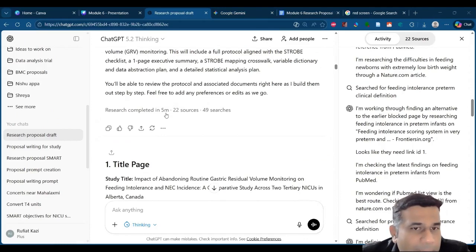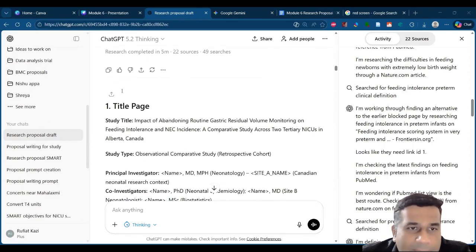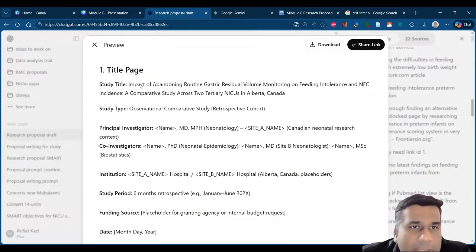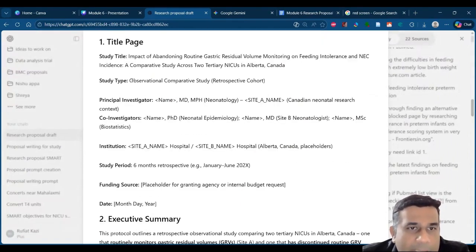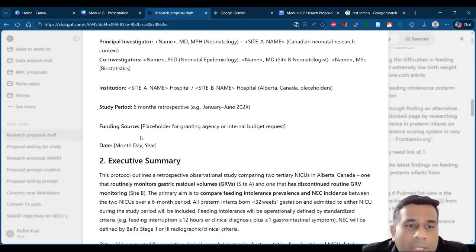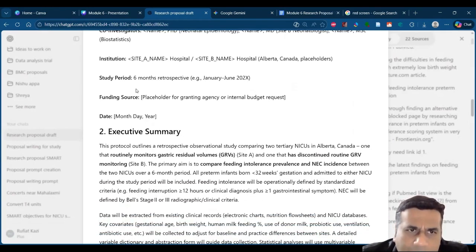It took around 5 minutes to finish the deep research, and now we are ready with the results. Let me open this up. You can see this is the title page. It has mentioned the study title, type of study, and put some space for the investigator and co-investigator. By the way, this is the ChatGPT deep research final result. Study period is 6 months. It puts some space for the funding source and date.